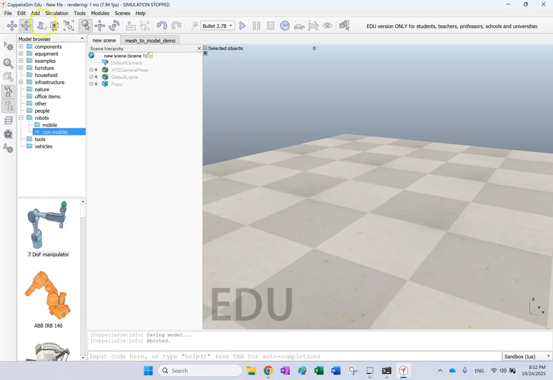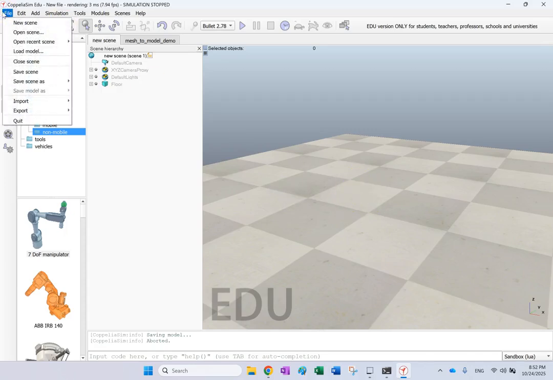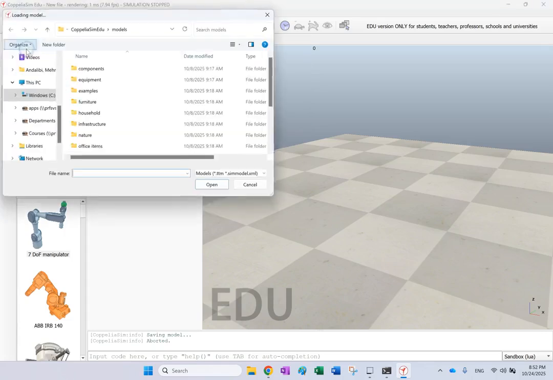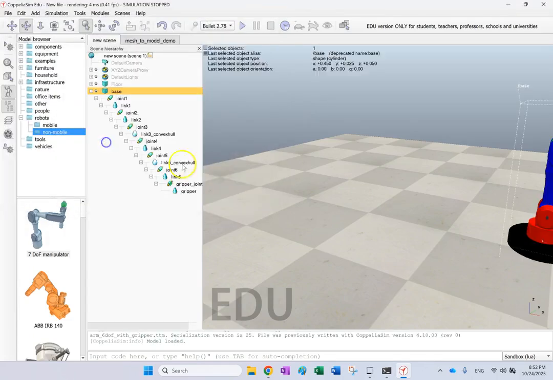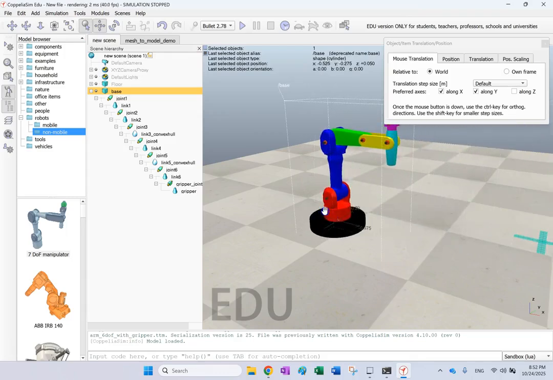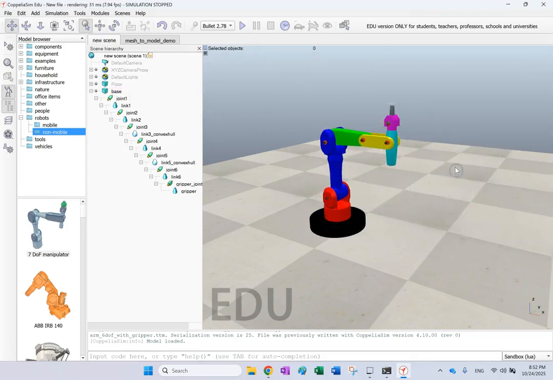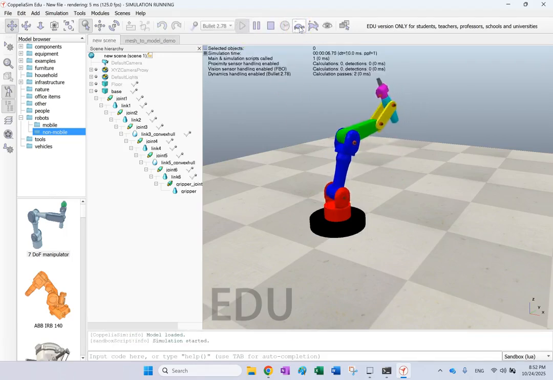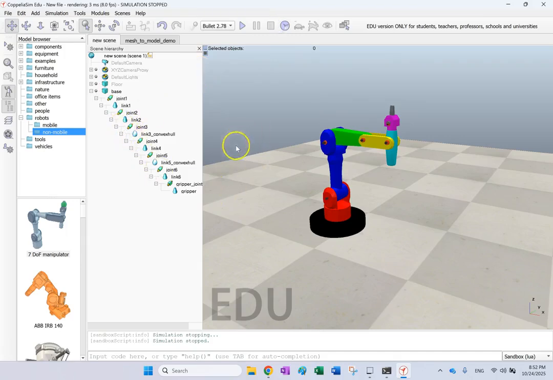The good thing is if I'm here, I can just go ahead and load the model, right? So I go here and there we go. Look here, I brought the robot I just made. Now it's another robot like anything else, and I can run it and I can do anything that I want. You see? There we go. So you made a model just starting from a mesh file.